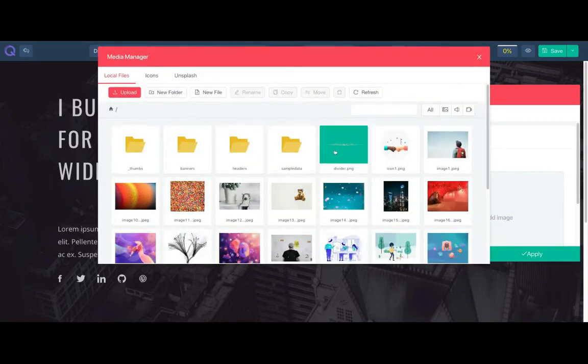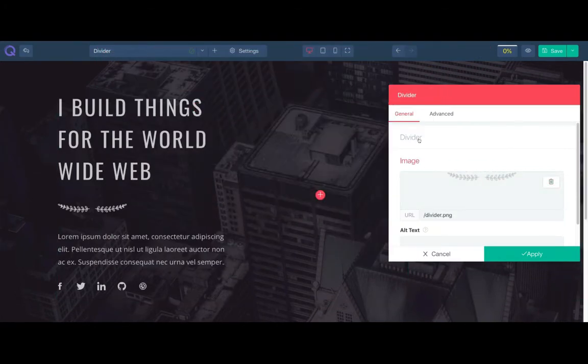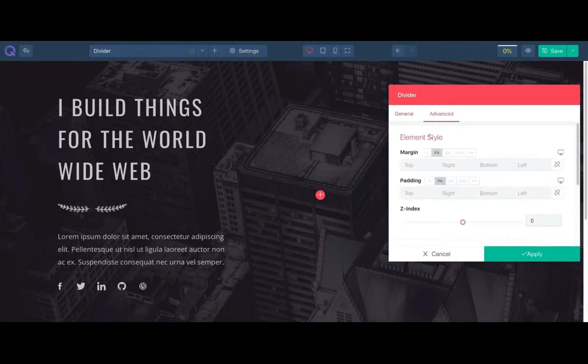Let's change the type to image and select an image from the library. You can change the alignment for this image too. The Advanced tab is common everywhere, and we have a dedicated video for this.